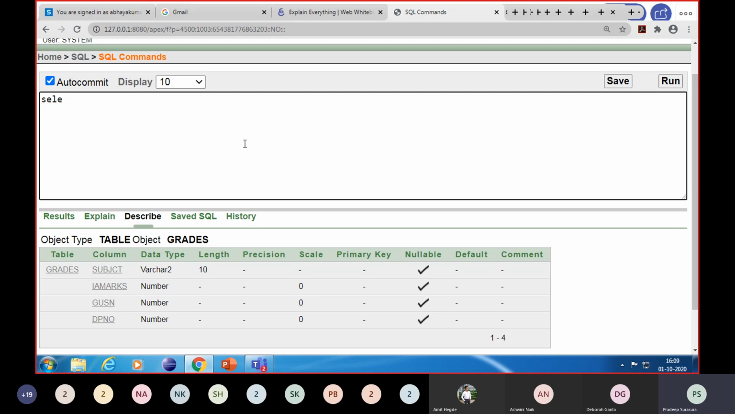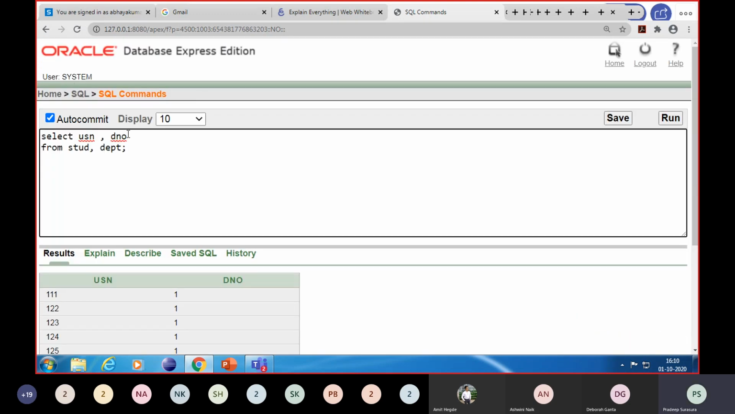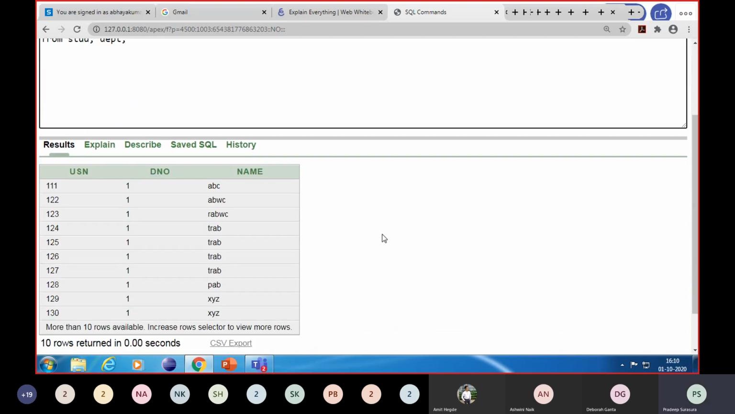We need to have a proper join condition for any table before we join them. So I will show how. Select USN, PNO, from student, DBT. When I run this, see what happened. Or let me consider name also here. See how things happen here.